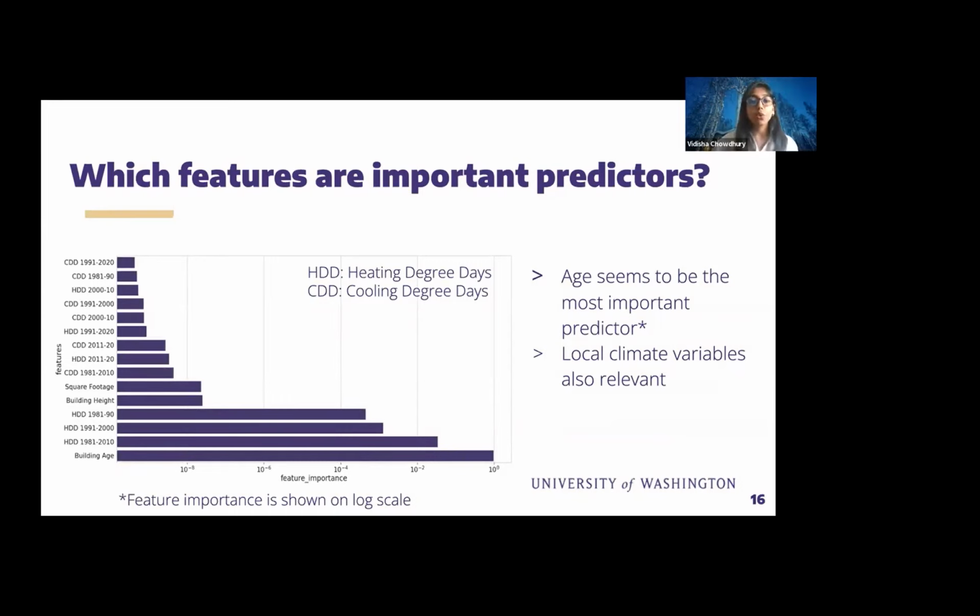This can be expected as older buildings might be less energy efficient and more prone to air leakage. However, this may also be due to the output we used for model training, as it was interpolated from regressions of heating loads on age. We also see that heating degree days averaged over 1981 to 2010 and 1991 to 2000 are relevant in predicting heating needs. This highlights that it may be important to take both recent and older climate data into account while estimating heating needs.